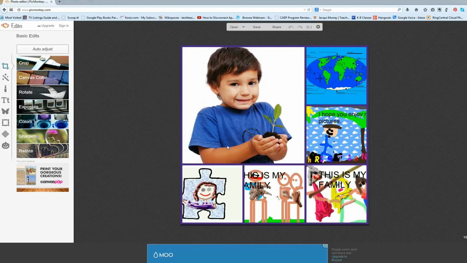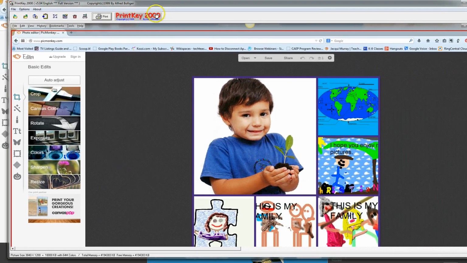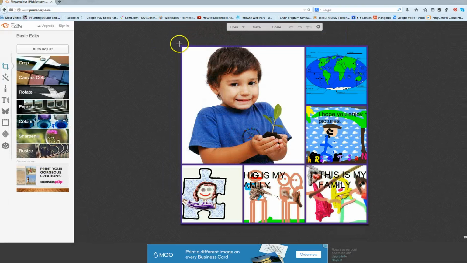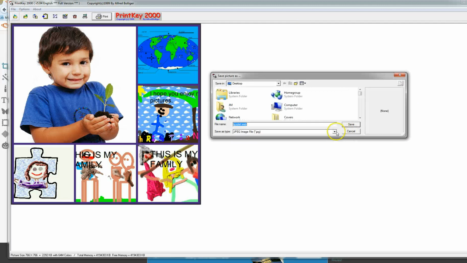Okay, one last one, which I love. It's called PrintKey 2000. It has an upgrade, but I haven't gotten it. It's very old, you can see, but it is just wonderful. Saves, copies. Here's my box, so I can draw a box around this. And then copy or save, whatever I want to do. So I do the same thing, save to a digital portfolio under any name I want. The nice thing about this one is, there it is, right there.